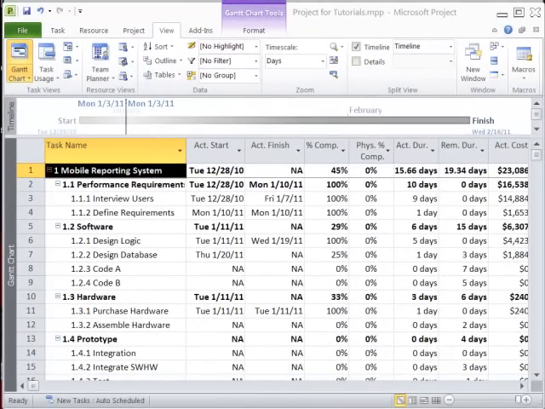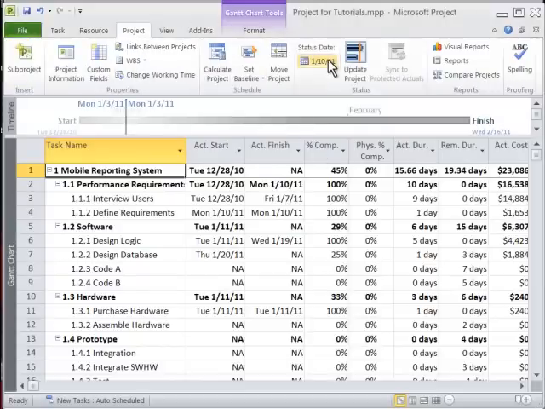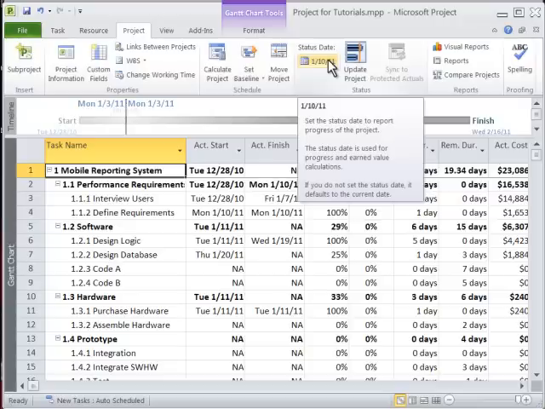Now that we have entered into the software our actual progress, we want to look at our earned value indicators in order to see how well we're doing. Before we do this, we always want to make sure that we have the correct status report date. We click on the Project tab and confirm that our status report date is indeed the 10th of January.